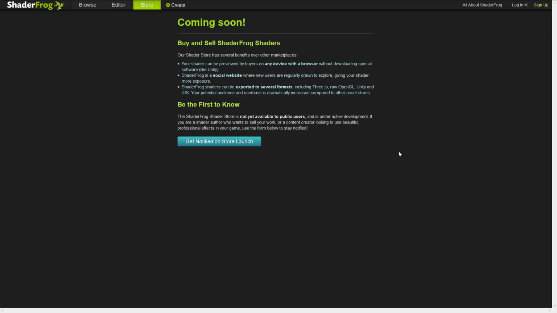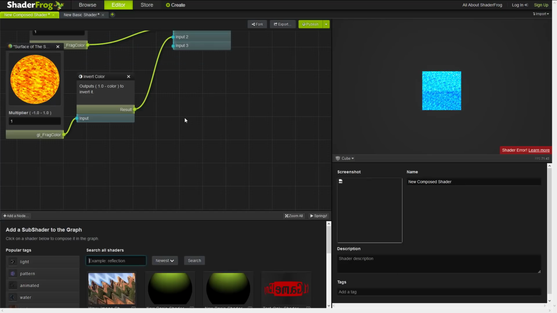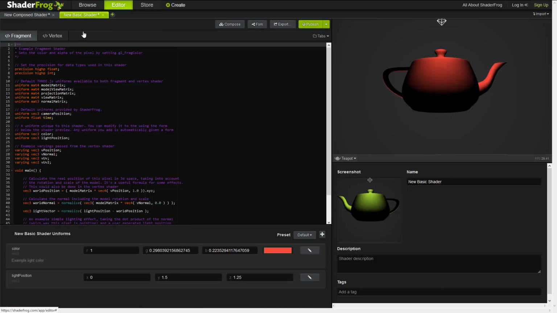There is a store coming at some point in time. I imagine that's how they're going to monetize things, but it is not there now. You can also, if you create really cool shaders, I think you're going to be able to sell them in the store at some point in the future. And essentially that is it. That is ShaderFrog in action. Pretty straightforward.